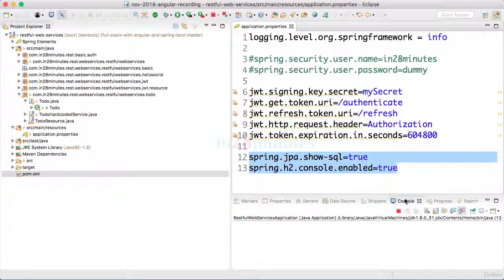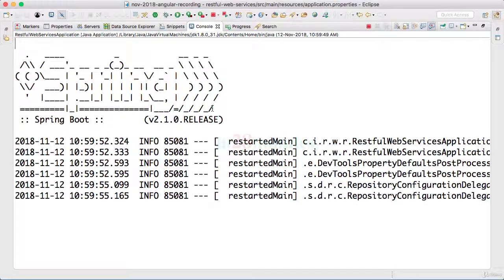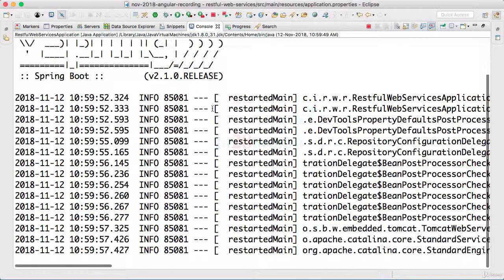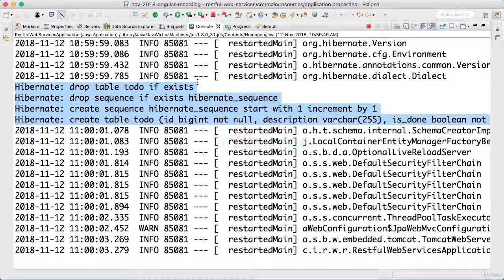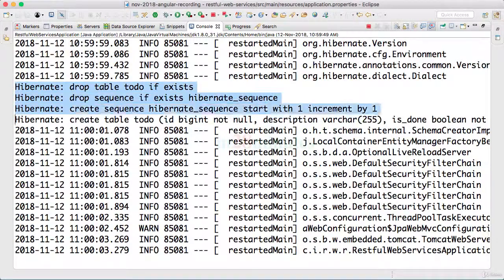So start the application now and you'd see that it launches up and there is some new information which would be printed in the startup log. Cool. You'd see that a table is being created, todo, and a sequence is being created called hibernate_sequence. Now you might be wondering, how can I check the data in this table? This is an in-memory database.